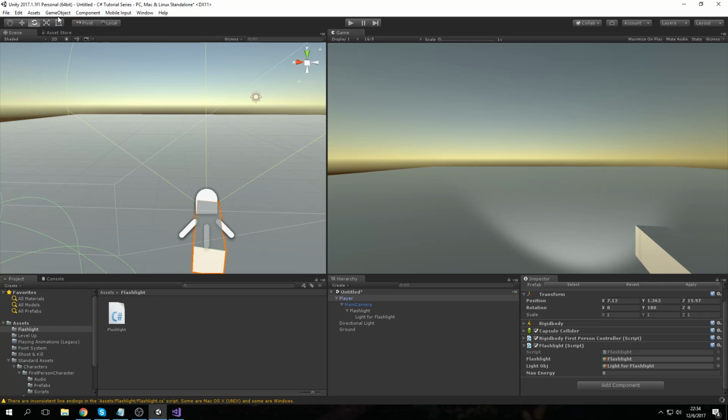So now we can actually go here to Unity. We can create a new 3D cube.